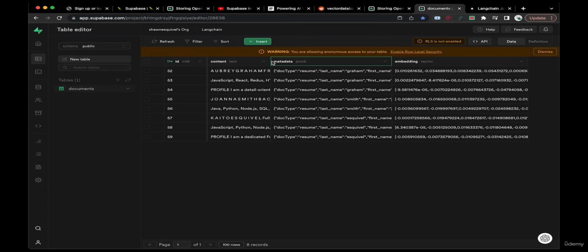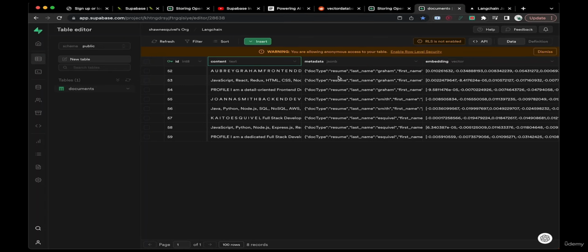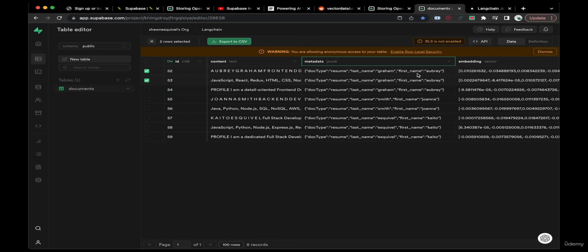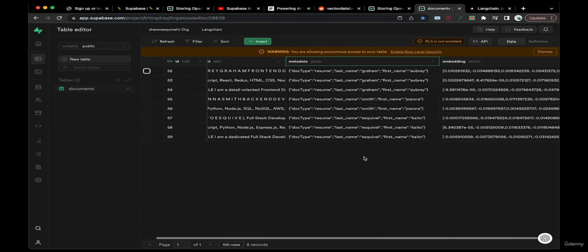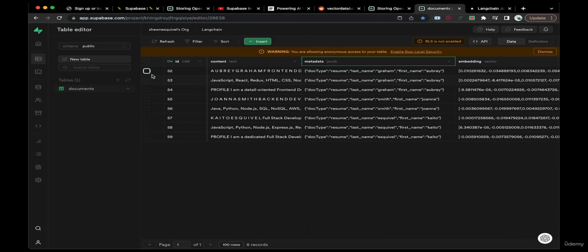So this time we've got, looks like 3 chunks for the first resume. You can see first name and last name right here for Aubrey. And then you've got another 2 chunks for Joanna and 3 chunks for Kaido. Okay, so the nice thing about the Supabase dashboard is that it's super readable, and you can kind of delete resumes as you please. Let's say you don't want like this one anymore.